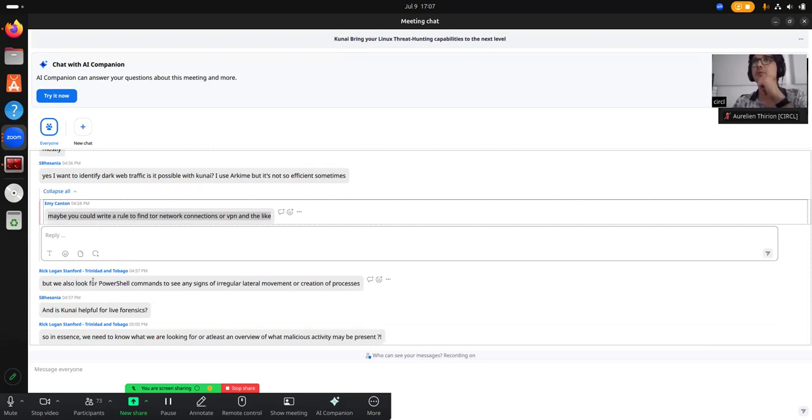But we also look for PowerShell commands to see any sign. And is Kunai helpful for live forensics? I think it could be, yes.